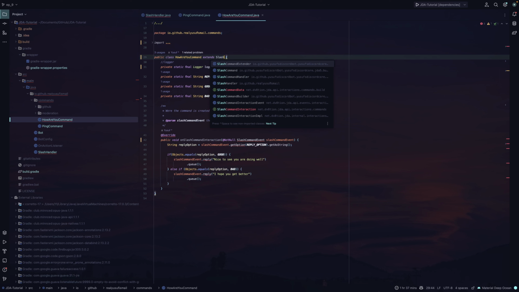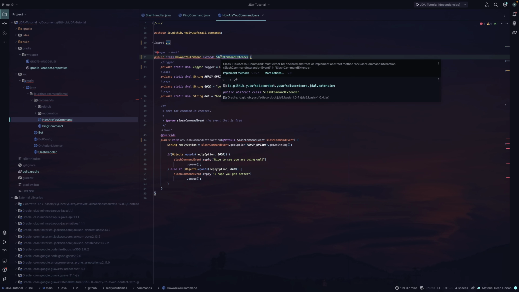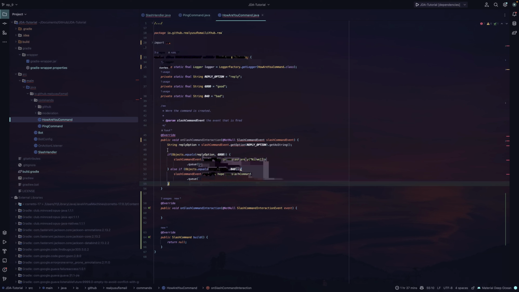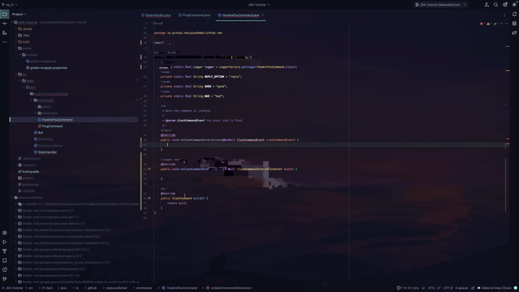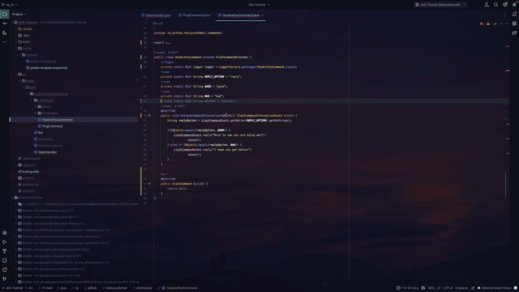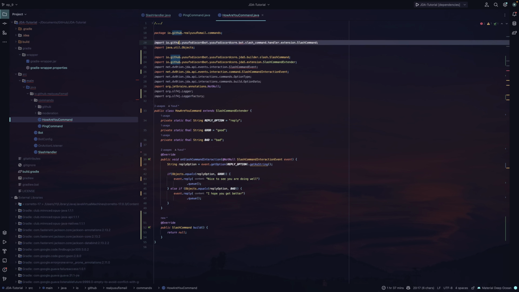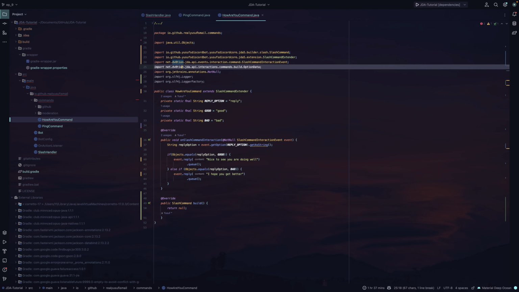Implement slash command extender, so slash command extender, and implement on slash command interaction. If you spell something wrong, just copy the code from the new one, because JDA is changing from slash command event to slash command interaction. Get rid of this and change event to event. And as we did before, we don't even need the logger. We can get rid of the logger and all the import errors. So get rid of that, and that, and that.